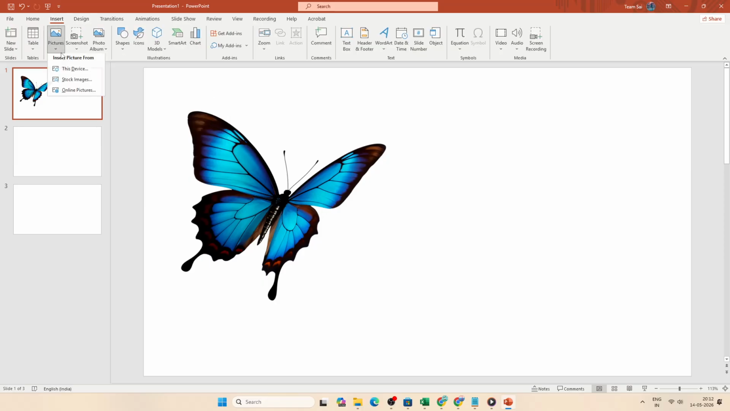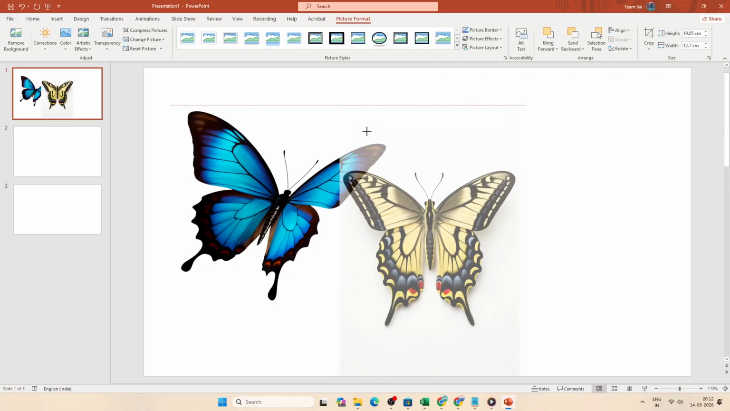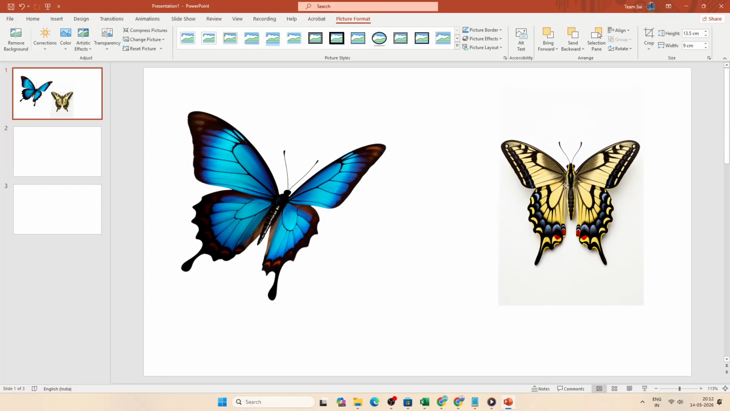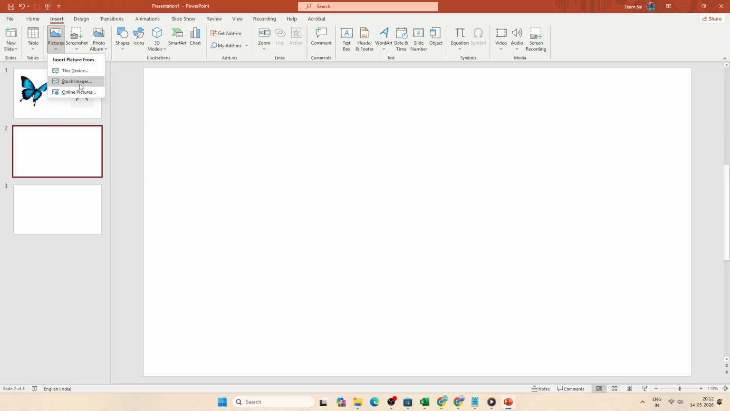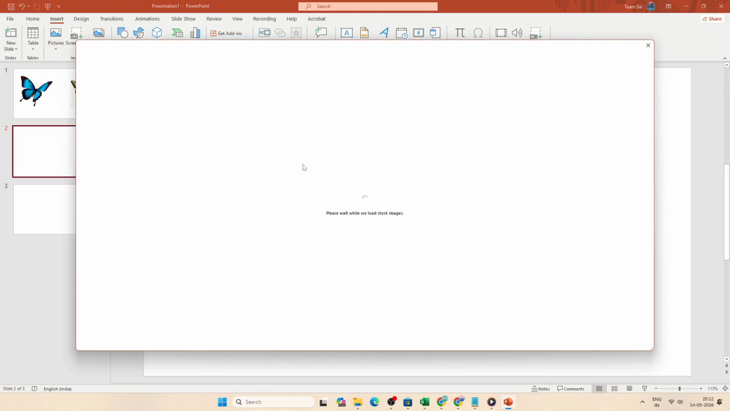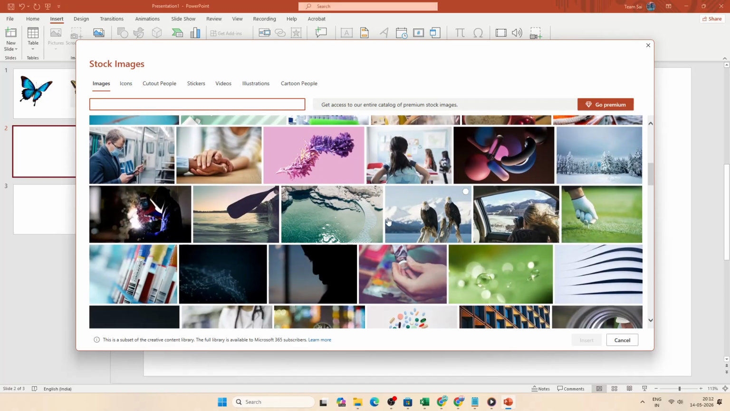If you don't have the right image on hand, try the built-in stock images under the same Insert menu. These are high-quality visuals that cover a wide range of topics and styles. They're ready to use, so you can quickly browse categories. Pick the images that support your message and insert them with a single click.